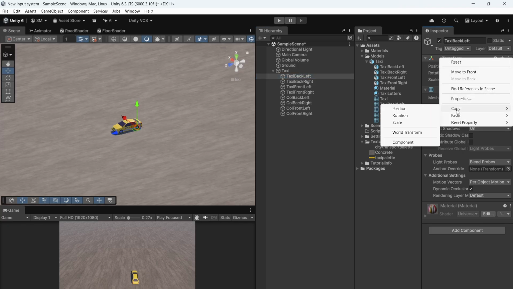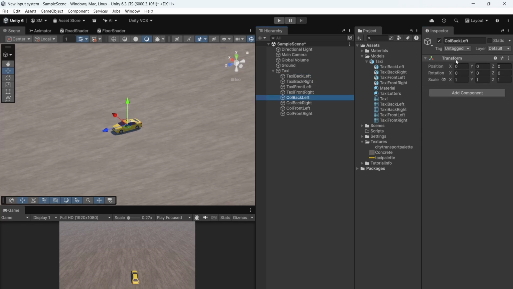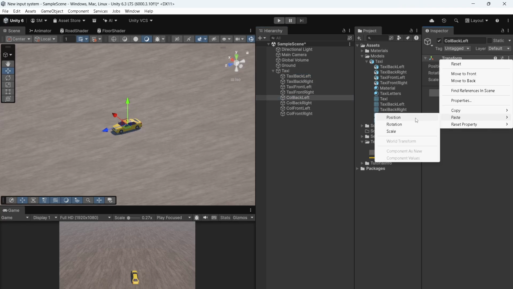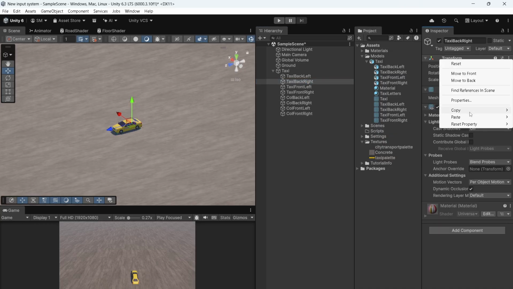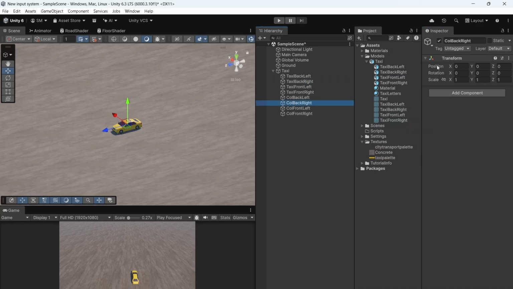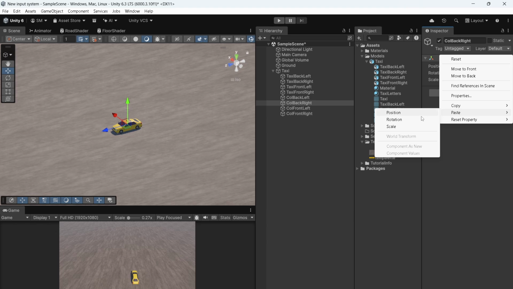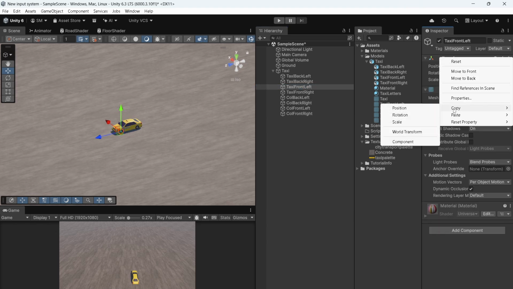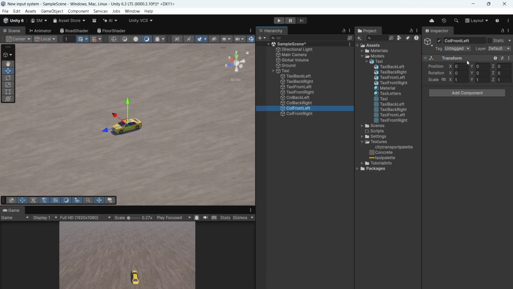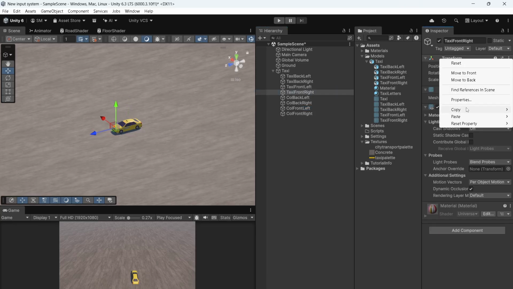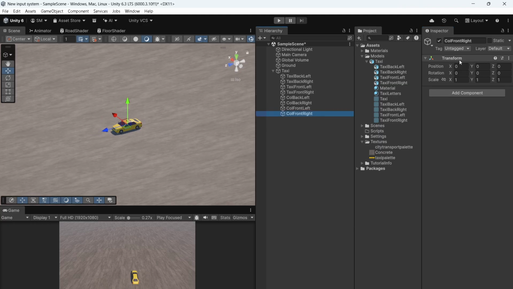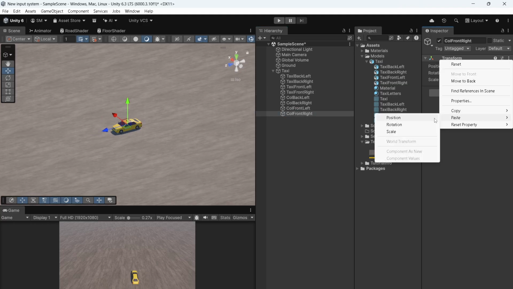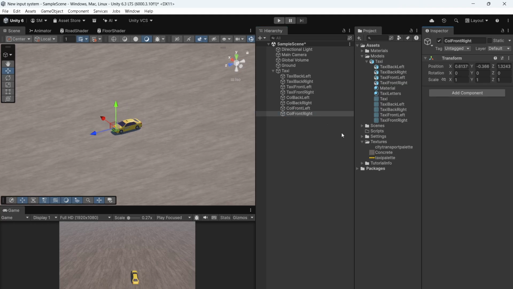Now we need to position those objects. What I do, I simply copy the position of every wheel mesh and paste it to its wheel collider object, the object that will contain the wheel collider. In the end, we will have 4 separated wheel meshes and 4 separated objects that will contain wheel colliders.